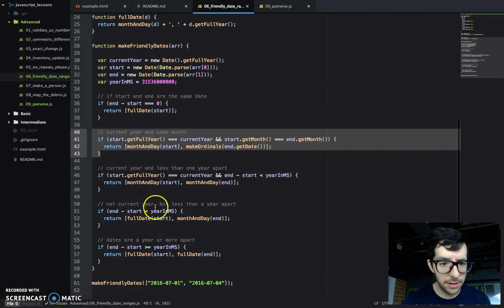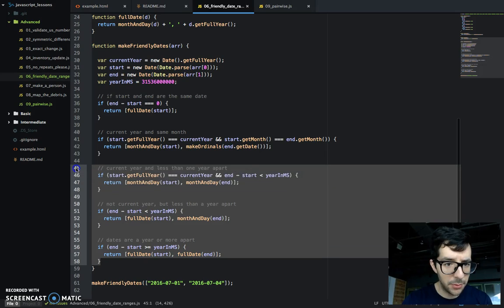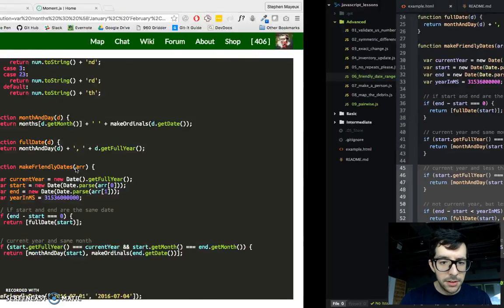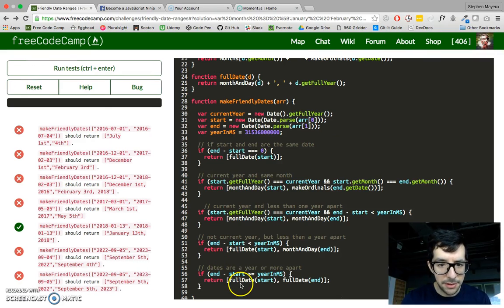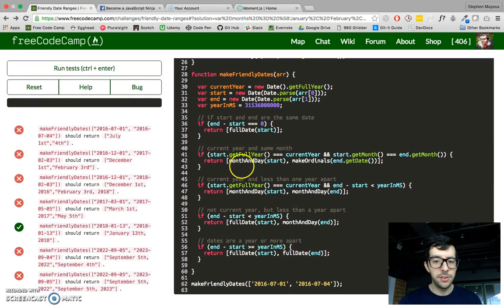Okay, I'm going to move it along. There's only 3 more conditions. I'll just go ahead and paste all of them in right now. Okay, and then I have conditions. What if the starting date is in the current year, but the end date is in a different month or even in the next year, but the 2 dates are less than 365 days apart? Well, this condition takes care of that, and you can see that I'm returning both the month and day for the start and end date.